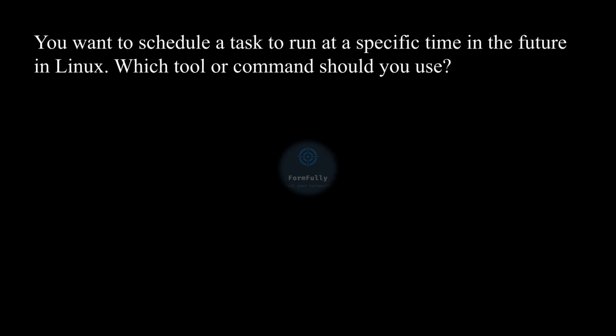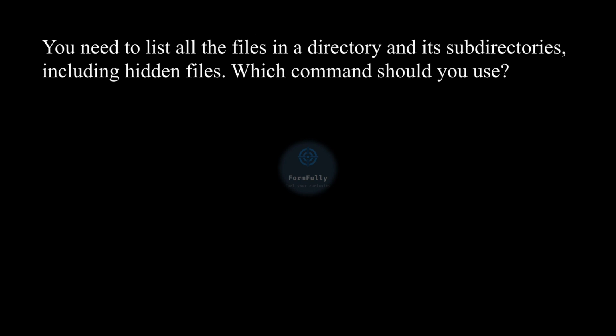Next question. You want to schedule a task to run at a specific time in the future in Linux. Which tool or command should you use? Options are cron, at, schedule, timer, and the correct option which satisfies the above condition is the at command. The other options are incorrect as cron is used for recurring tasks, not one-time events. Schedule and timer are not standard Linux commands for task scheduling. So the correct option is at. Moving to the next question.